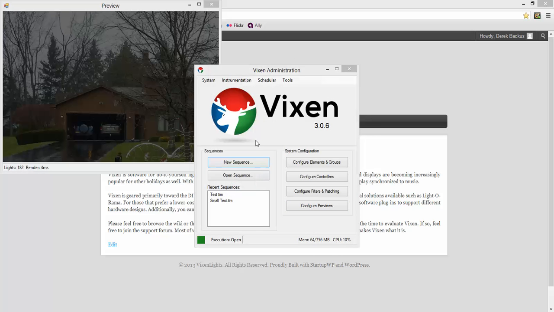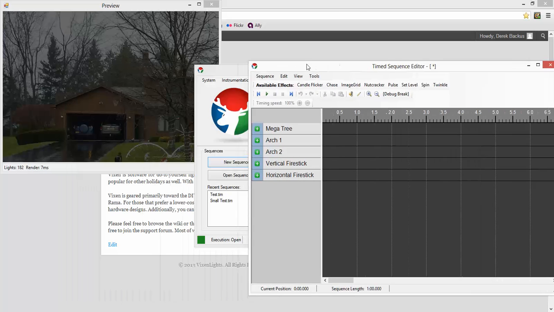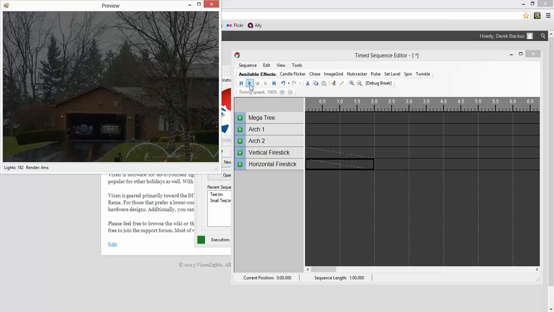Now I'll create a new time sequence so we can test out our fire sticks. So the vertical fire stick, let's define a chase. And horizontal fire stick, we'll put a chase in also. Now we'll play it here, watch it in the preview. You should see 3 elements. There you go.